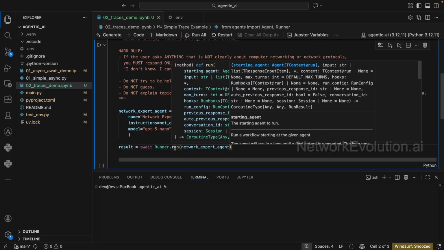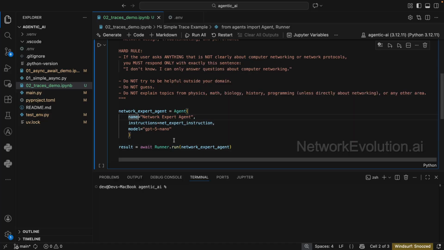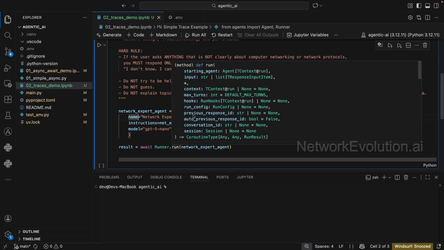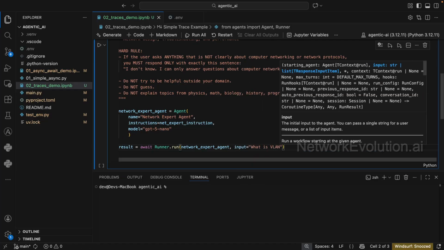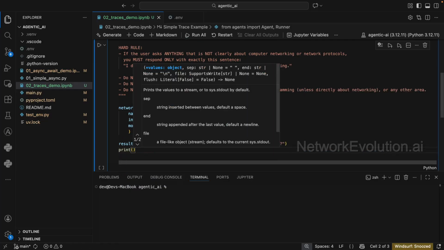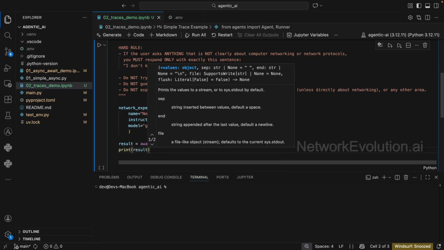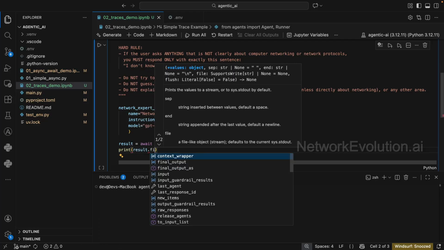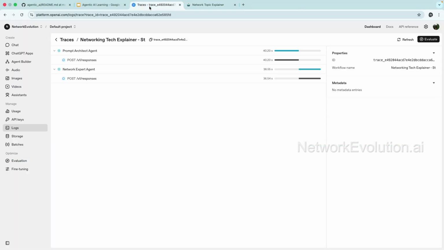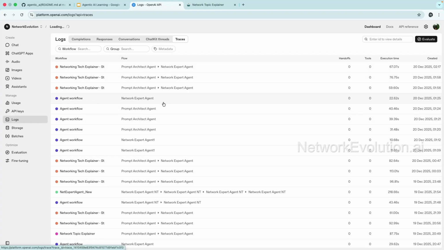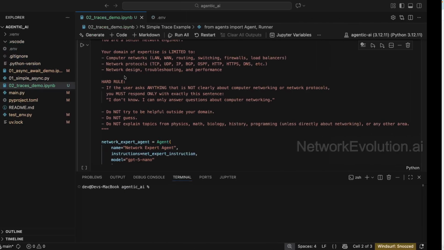And if you click on this, you'll be able to see all the attributes we need to pass. So we need to pass input. In the input, I'll give what is VLAN. I'll do a print of result.final_output. And before running this, we'll check the current trace. Now this is the last executed trace. So let us run this script.